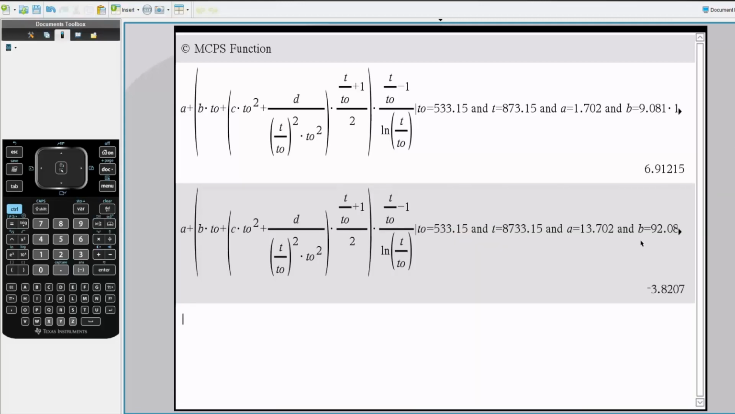And that's all you need to do to create this MCPS function in the TI-nSpire CX CAS.